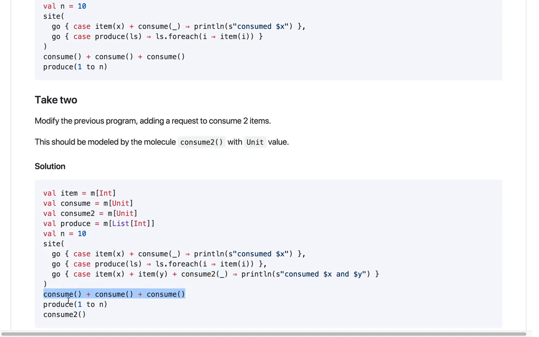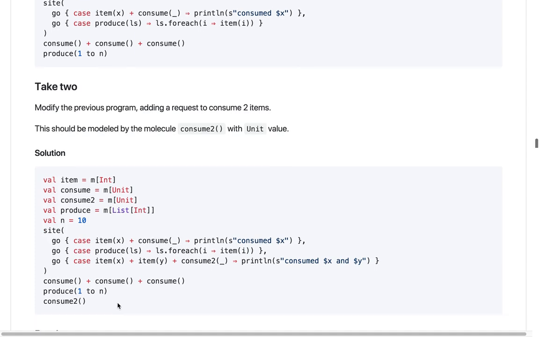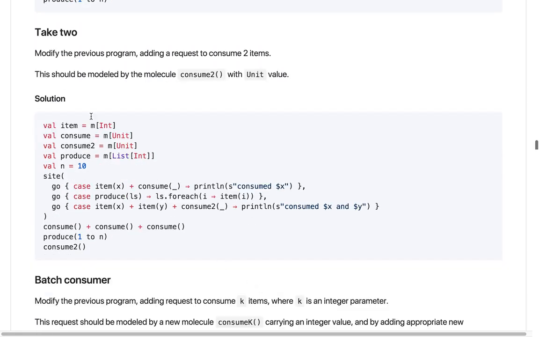And here is what we can do. We can emit some produce, some consume, and consume too. So that will print. You can run this and you'll print those messages.